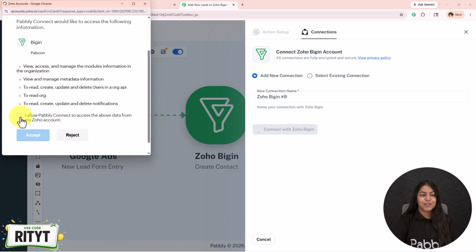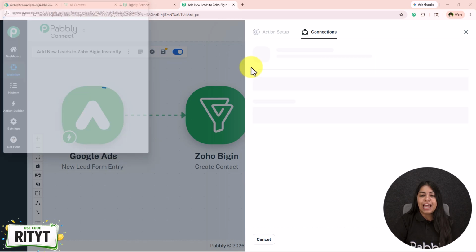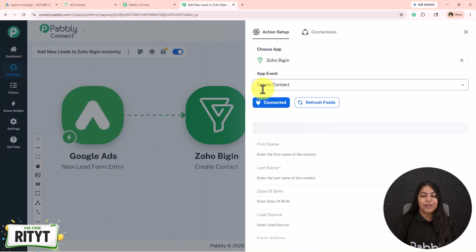So over here, Pabbly is going to ask you for some permissions. View, access and manage the modules information in the organization. View and manage the metadata information. To read and create, update and delete users in the organization API. To read the ORG, to read, create, update and delete notifications. So what you have to do, you have to check this box which says I allow Pabbly Connect to access the above data from my Zoho account. So your data is 100% safe with Pabbly. You don't have to worry. You can just give Pabbly all the permissions. Click on this accept, and once you click on this accept, your account will be connected.